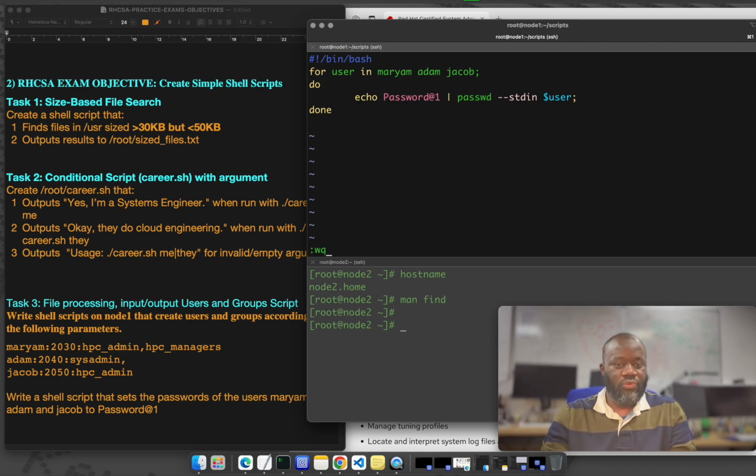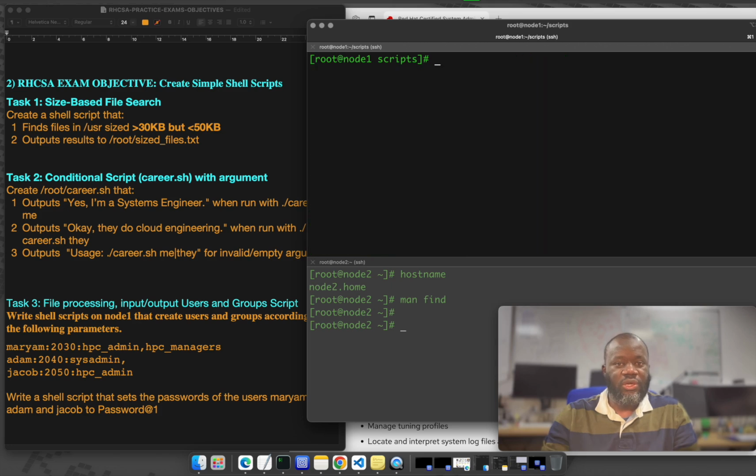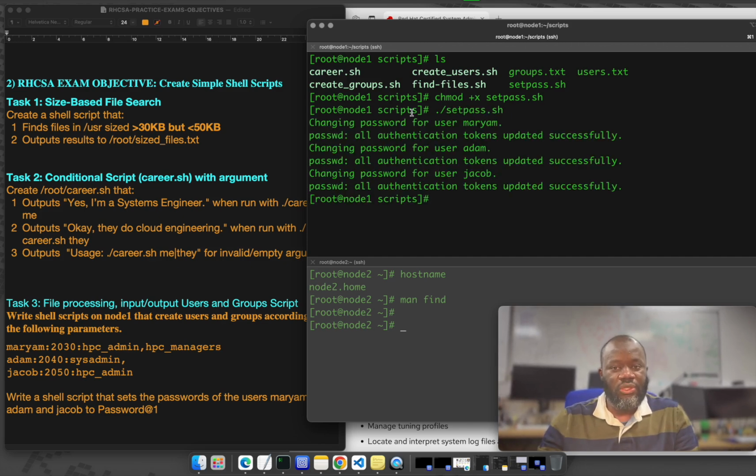So if I write quit and ls, we still have that script. Let me clear, ls, we have that script. So let's chmod +x setpass.sh. Now we can run setpass.sh. Now you can see it worked. Changing password, successfully updated for Adam, for Jacob.